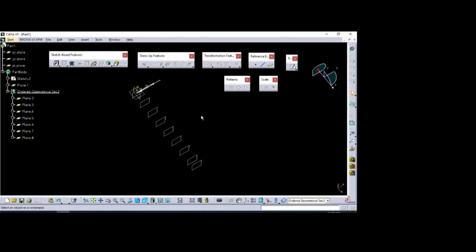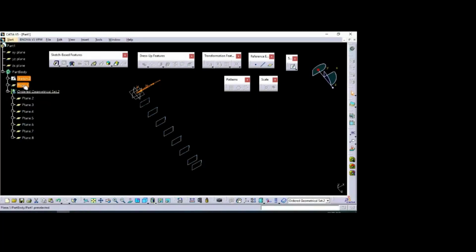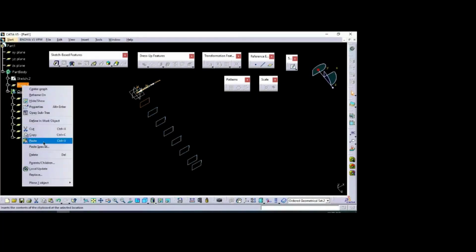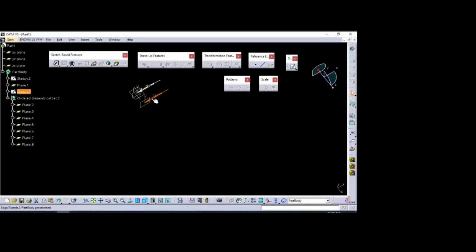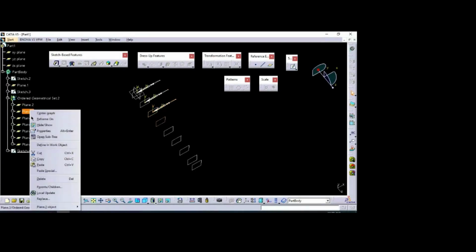To avoid that issue, all the copy paste operations we are doing in this tree. So copy the sketch from the tree, then paste it in the plane from the tree itself. Now see, once it is pasted, all other things are hidden. So here it is not visible. Then our only hope is this tree. Only here we can paste it. So I copy it, and simply you have to paste it.